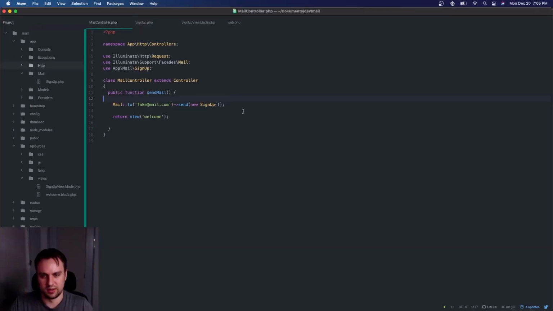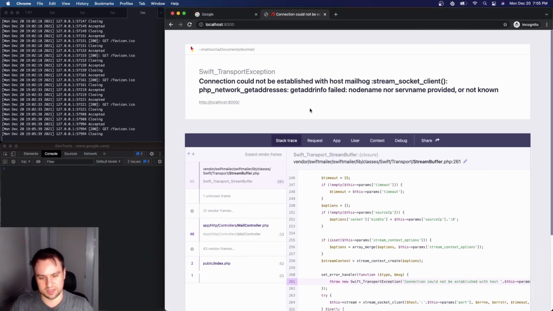Now, if you actually go ahead and try this, if you refresh the page, you're going to realize that nothing actually works. You're going to get this error. And that's because we haven't configured our email to actually be sent yet through a provider. So let's go ahead and do that.